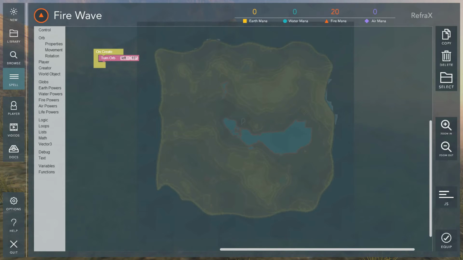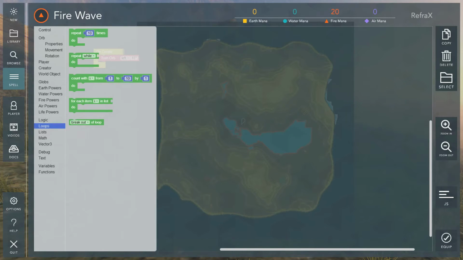Next we want to repeat an action multiple times. So we're going to go down here to loops, and we're going to use this repeat block.